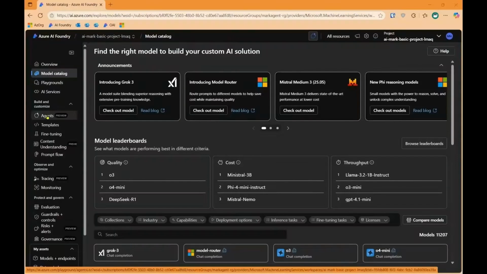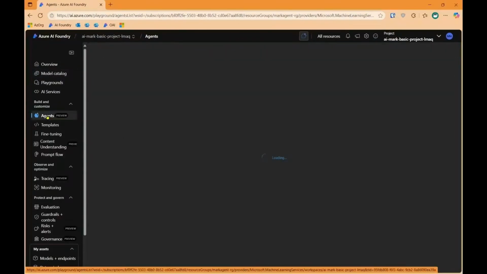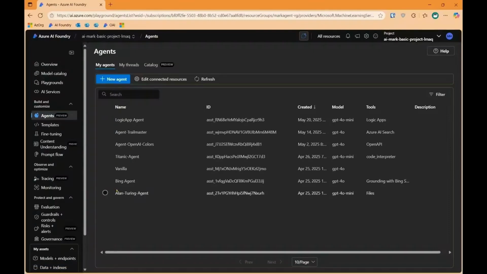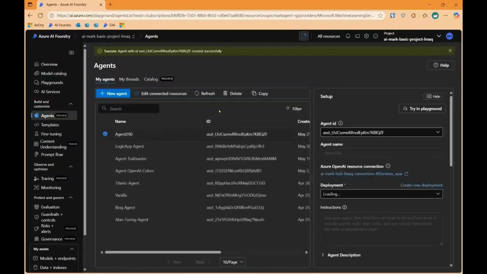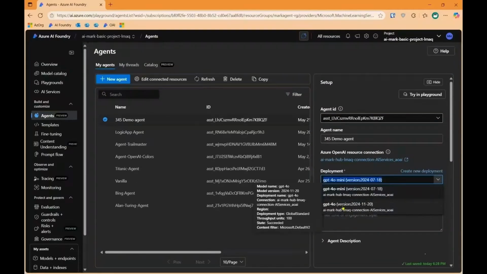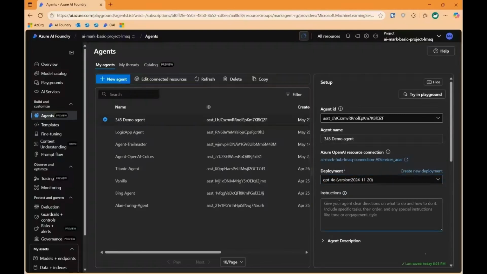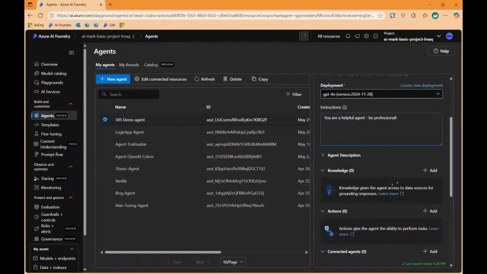If I click on Agents in the menu, I can then see a number of AI Foundry agents that I currently have configured. Click this blue button and I can create a new agent. Give it an agent name. I then select the model I want to use. In this case, I'm going to use GPT-4o. I give it some instructions, the system prompt. I can point it at some knowledge so it can ground its responses.